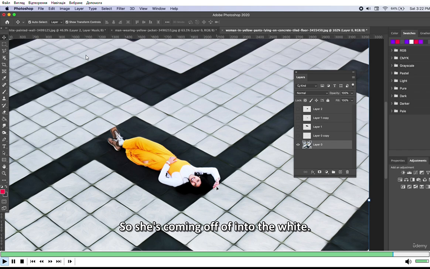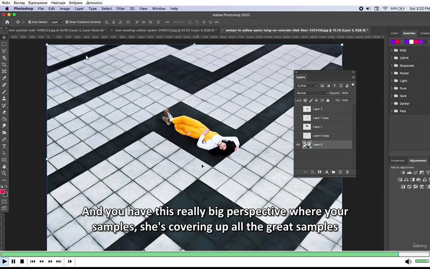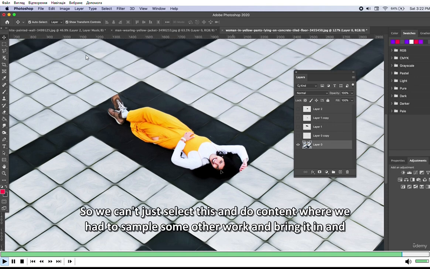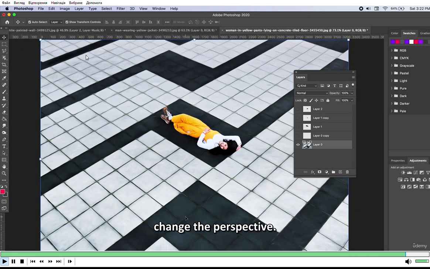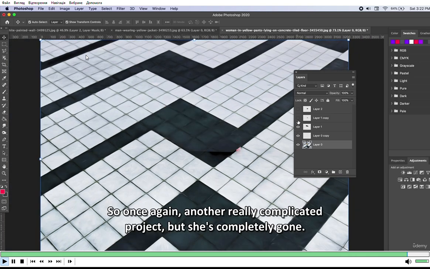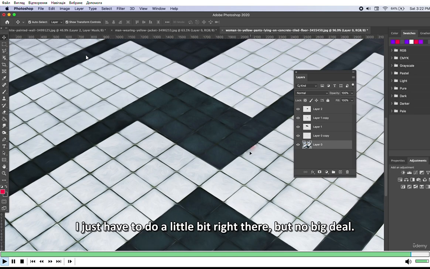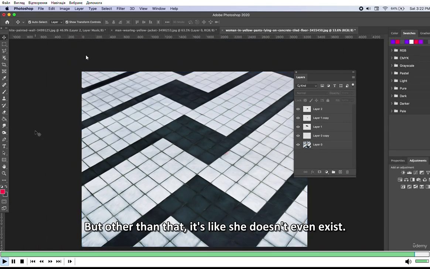So she's coming off of into the white. She has her foot that's coming off into the white, and you have this really big perspective where your samples, she's covering up all the great samples here. So we can't just select this and do content aware. We had to sample some other work and bring it in and change the perspective. So once again, another really complicated project, but she's completely gone. I just have to do a little bit right there, but no big deal. But other than that, it's like she doesn't even exist.